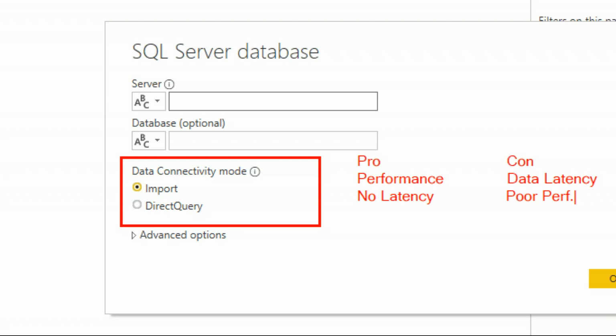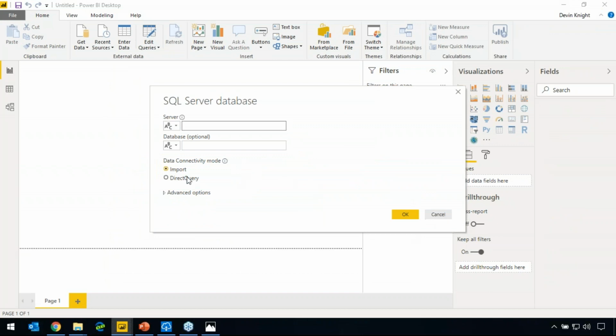Now, there's some other reasons why people might choose direct query as well. That gets into data volume and things like that. I'm going to leave that alone for now because I do want to, with the last few minutes we have here, walk you through setting up our data refresh. But it's good to know your options here when it comes to import versus direct query.